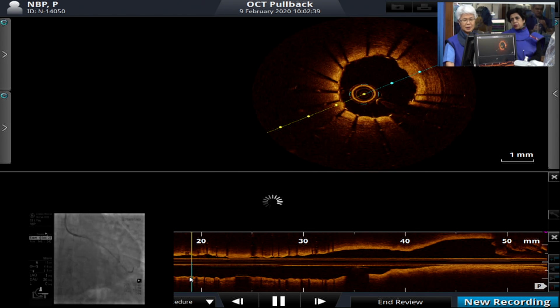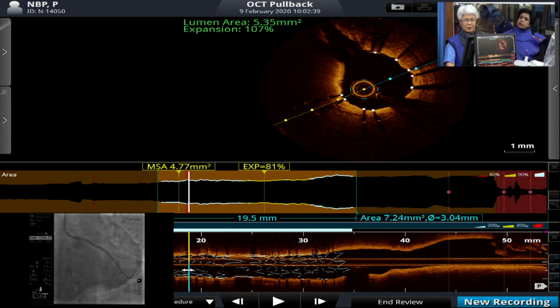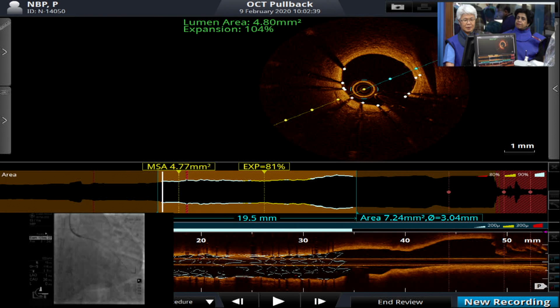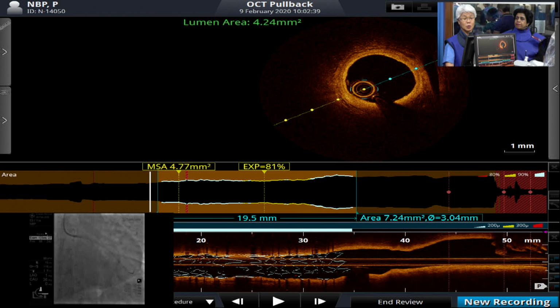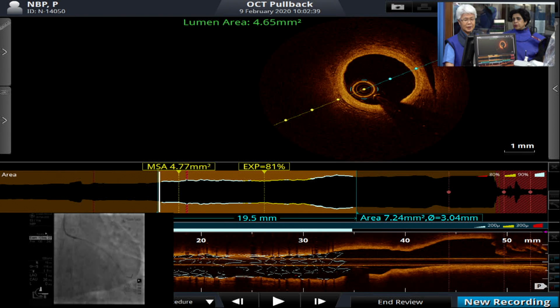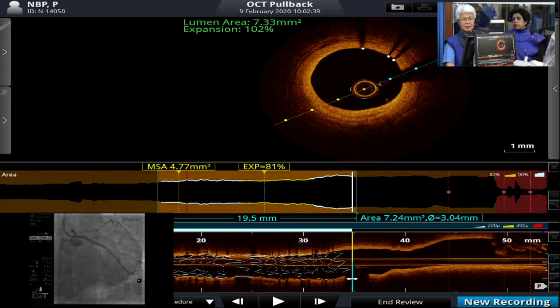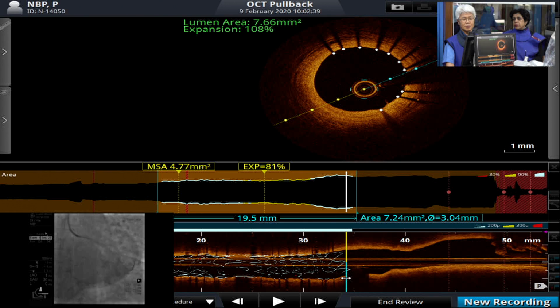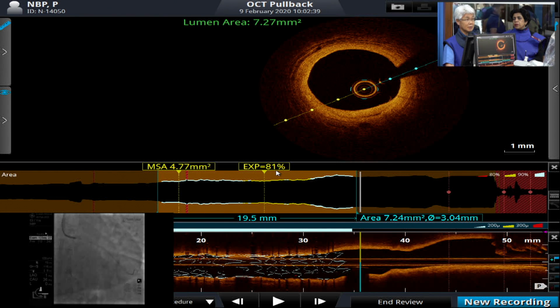I try to check the distal landing zone, right? Here is the distal landing zone and a little bit distal to the edge. There is no damage, right? Very wonderful. And then try to check the proximal site. The apposition is very perfect, good. And there's no damage in the proximal site. And the expansion is 80, right?